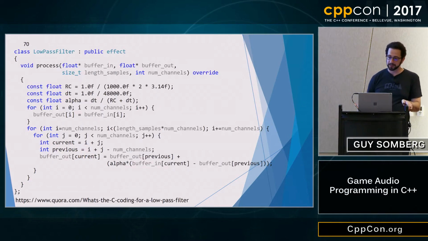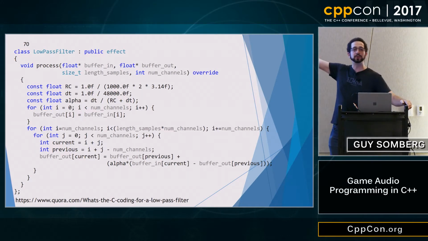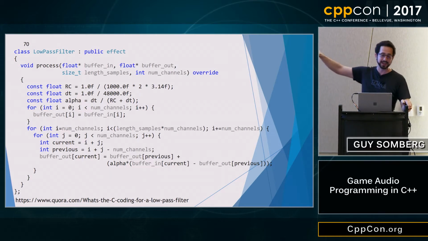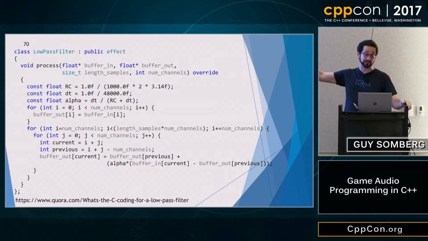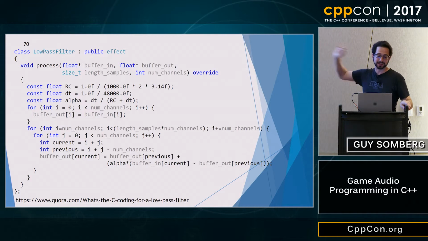Another implementation, another example, here's a low-pass filter. Don't use this code. If you're implementing a low-pass filter, please don't use this code. This is something that I cribbed very quickly off the internet. It is hard-coded to a single frequency. It assumes a fixed sample rate for your mixer, and it has pops and clicks. So please don't use this.